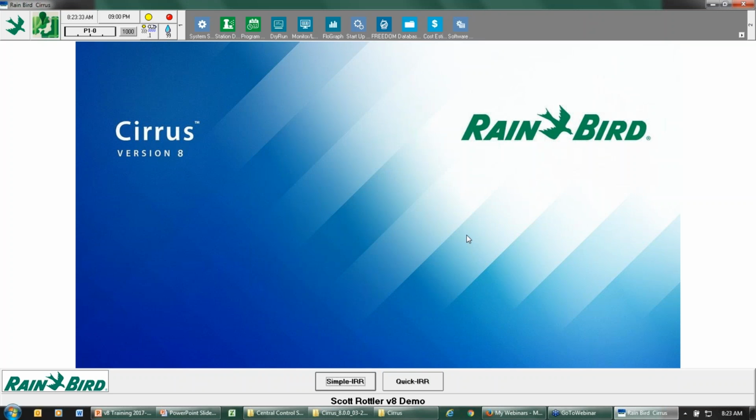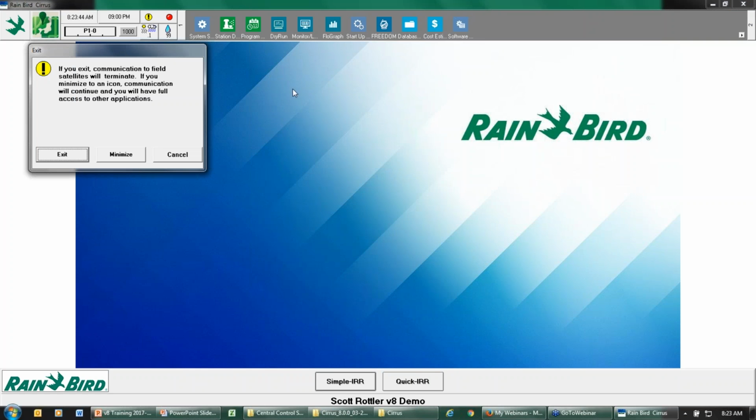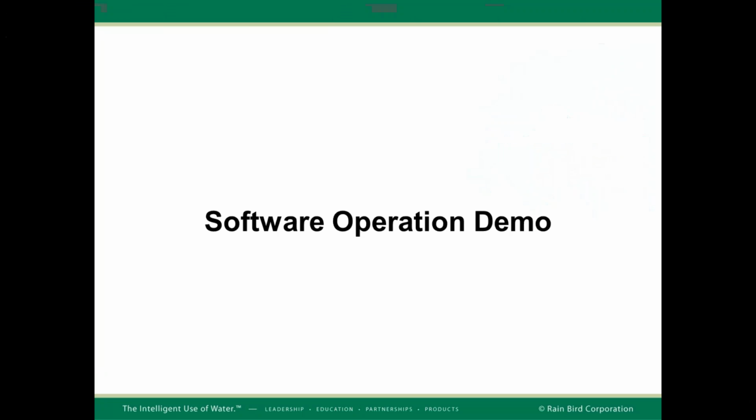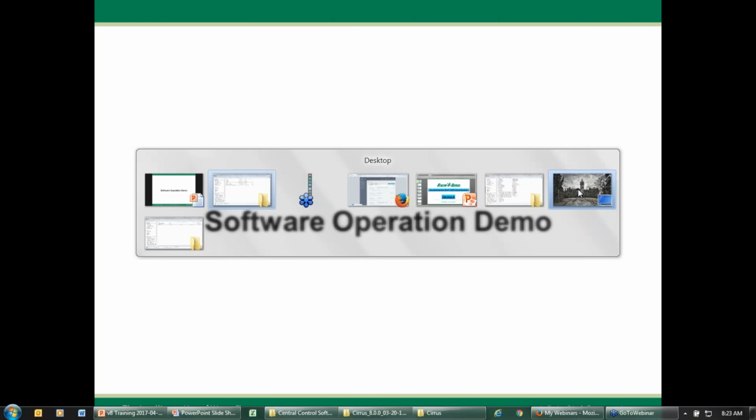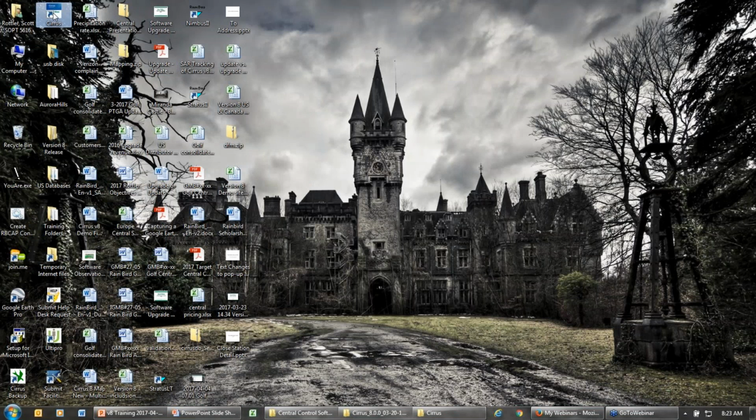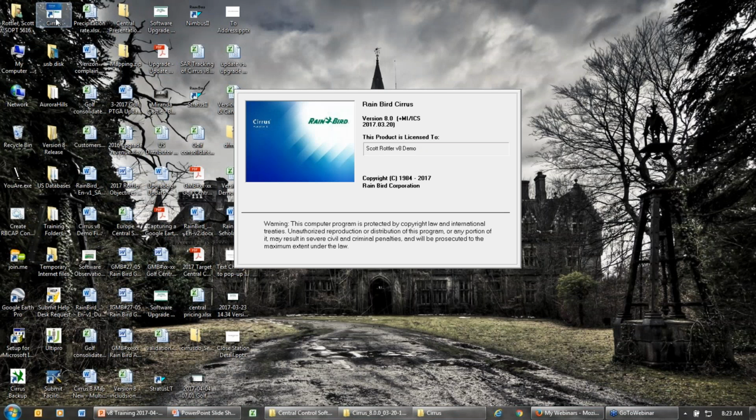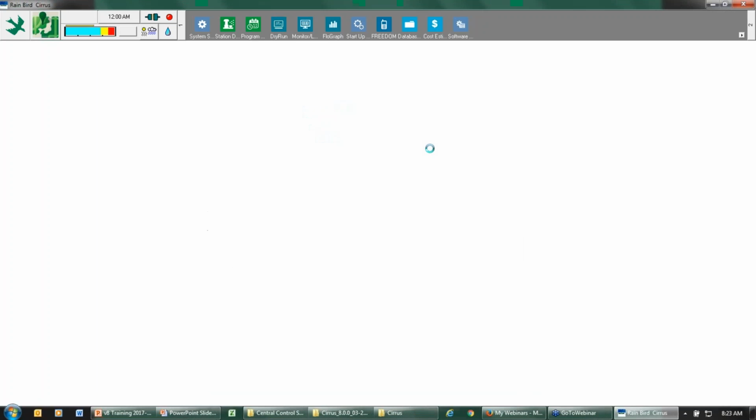Now at this point, I'm going to do what the screen asked me and restart the database to assure that the subscription key code, everything is working fine. So I'll close Cirrus and exit. Back to my desktop. Double click Cirrus again. Now you'll see it's licensed to Scott Rottler's V8 Demo. I've got a V8 key code in there.